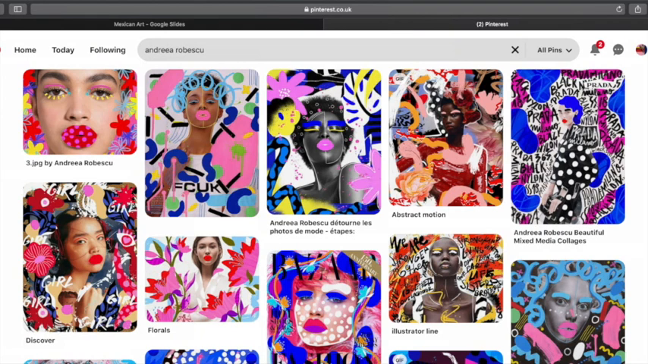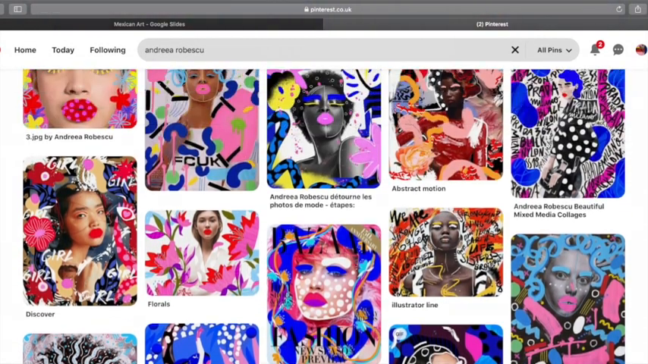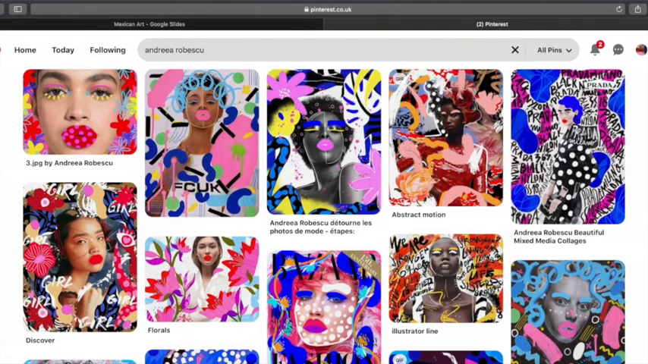So today we're going to be learning how to create digital magazine covers in the style of artist Andrea Robescu. As you can see from her images here, she layers pre-existing magazine covers, so with a model already there, with whimsical drawings and collaged imagery using lots of bright colours. I instantly thought of Mexican folk art when I saw this and thought it would be a really nice artist to link those two skills together.